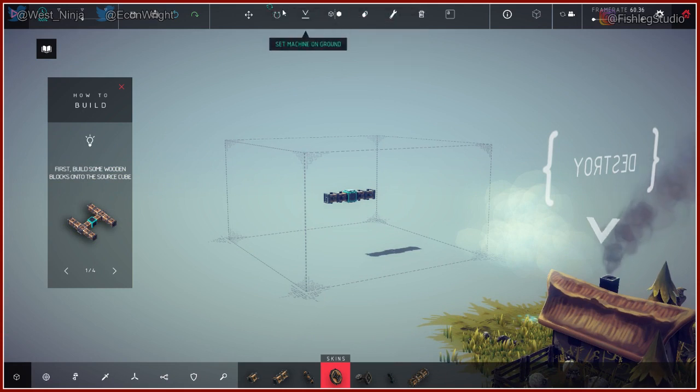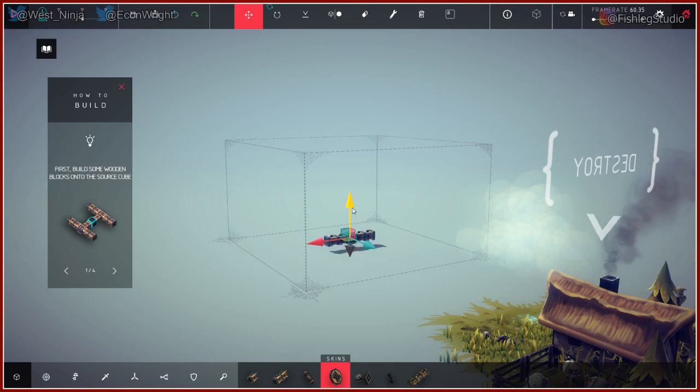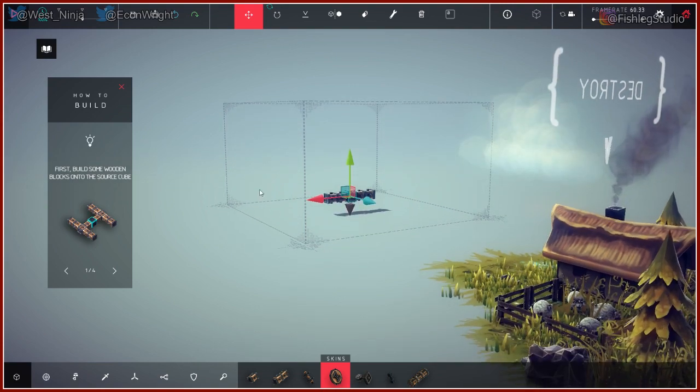So where's the move tool? Translate. Yes, right there. It is now in French. Congratulations.